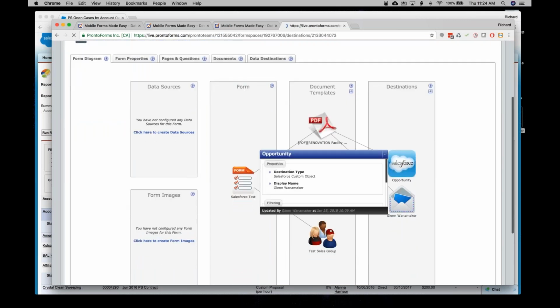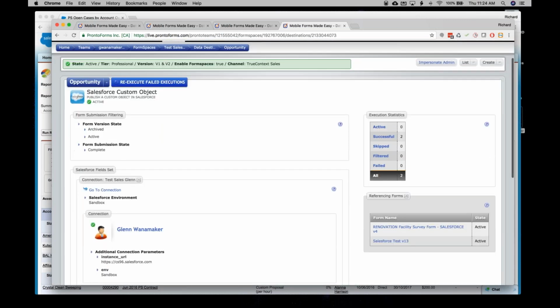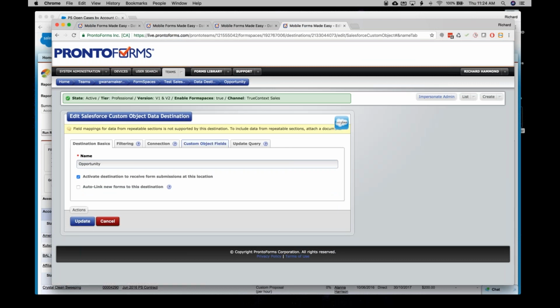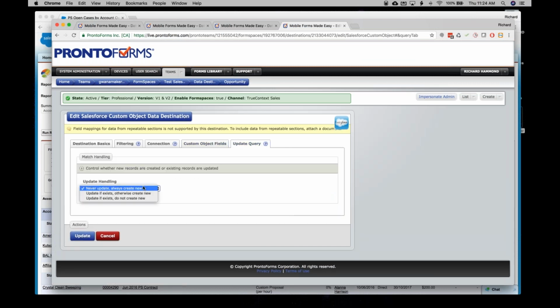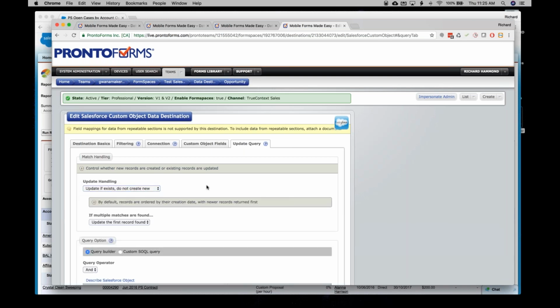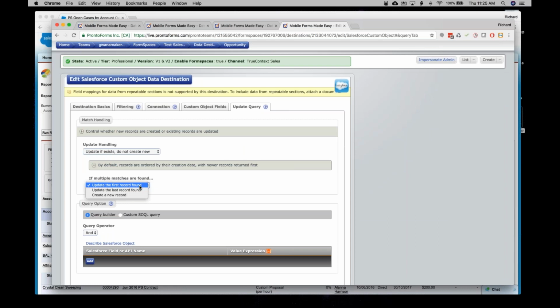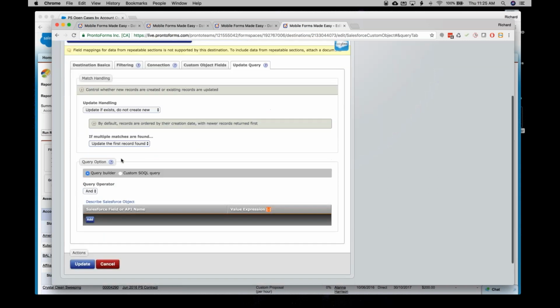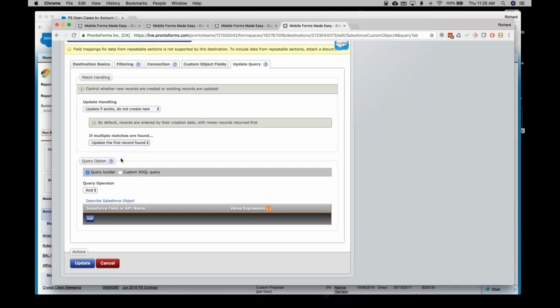So in your opportunity or any connections you have set up, you'll want to make sure in the update query you have it set as updated if exists, do not create new. Okay, and then set this one as, do you want to update last record? Well, you wouldn't map anything you don't want it to write. It can ignore it. You don't have to have everything sending back.